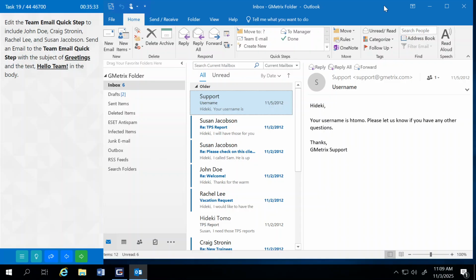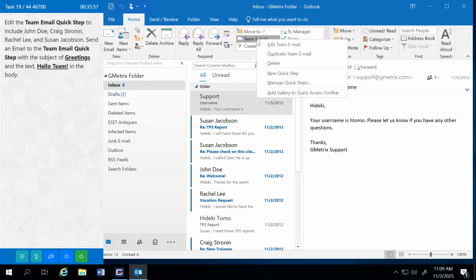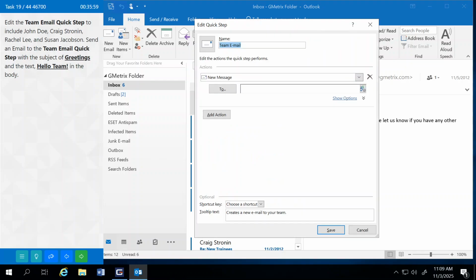Number 19, edit the team email quick step to include John Doe, Craig Stronin, Rachel Lee, and Susan Jacobson. Send an email to the team email quick step with the subject of greetings and the text hello team in the body. So up on our home tab in our quick steps command group, you can see here we have a team email quick step. I'm going to right click on that and edit team email.